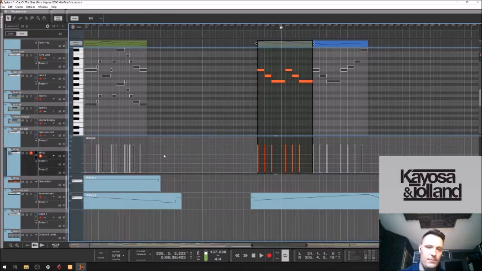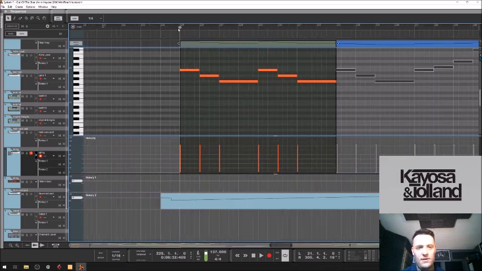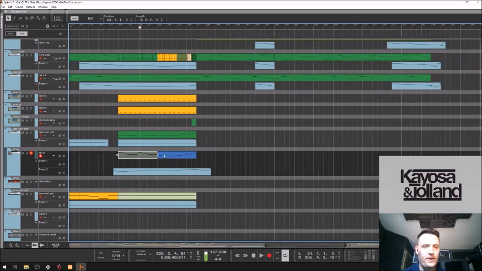There's simplified strings. Da, da, da. So it's all pretty nice.